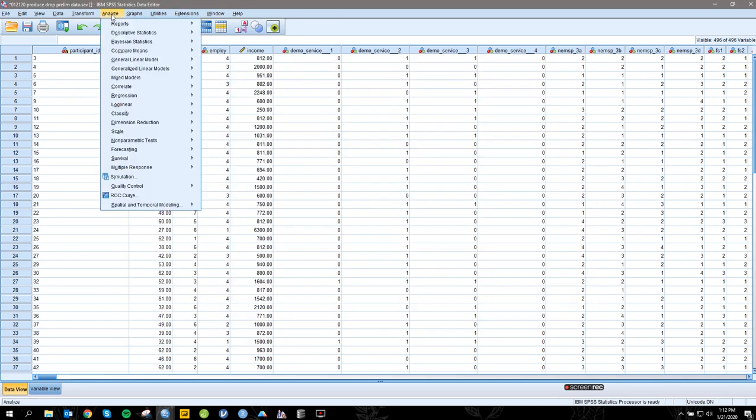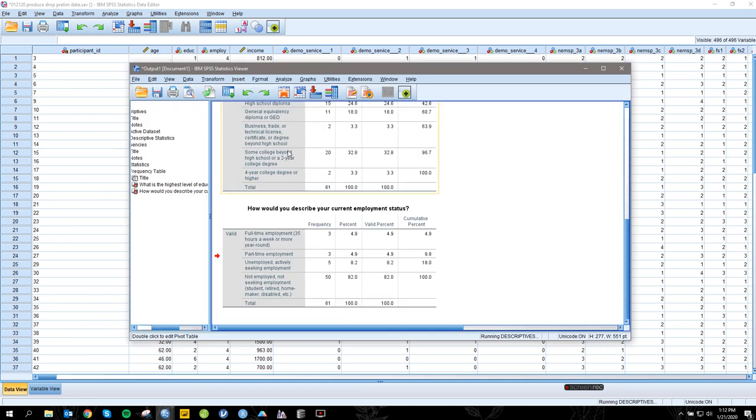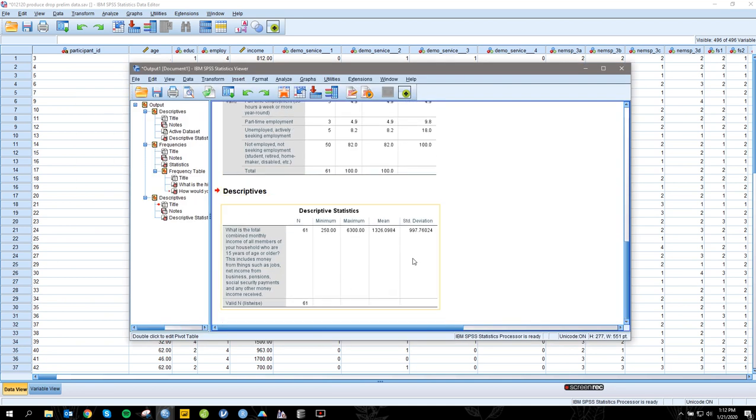Okay, now income, we are going to want the mean. So descriptives and income, okay. And I am wondering, our average income is $1,300 a month, but we have this one person who's saying they make like $6,300 a month. I would think maybe they make $6,300 a year. Let's see what happens if we take that person out.